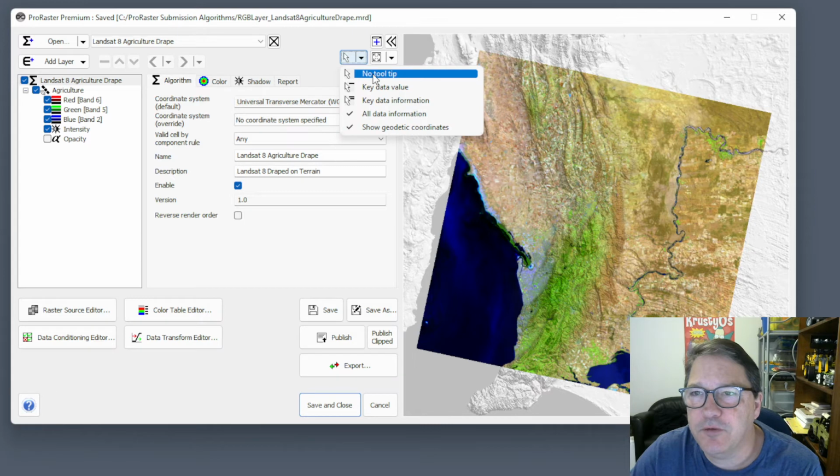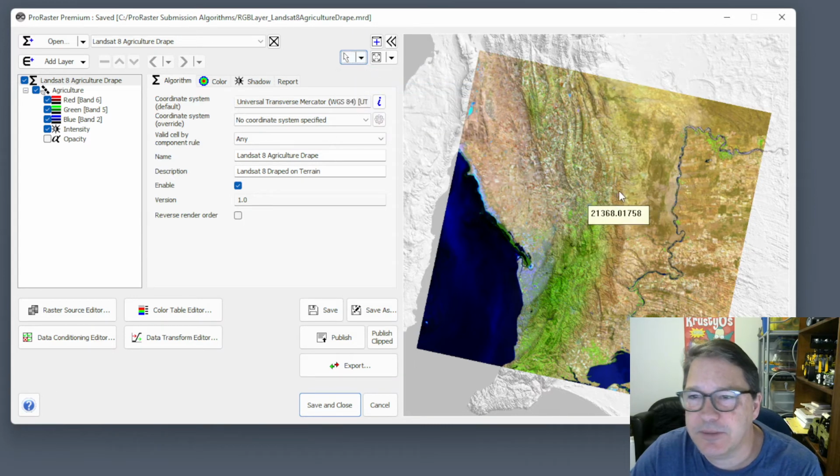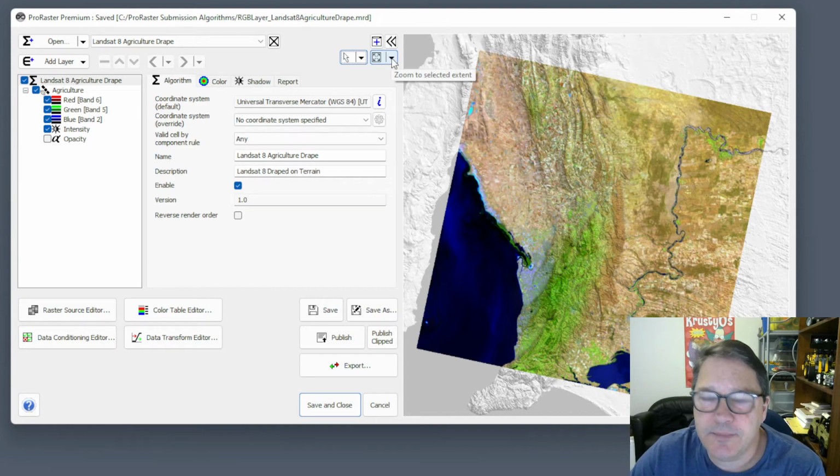So that's a very verbose mode. Let's just go back to key value. Alright, now the next feature I want to show you is the zoom to extents button. This has been changed to a drop button, and there are a number of new options for zooming.